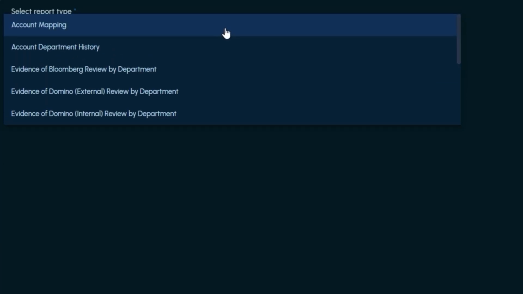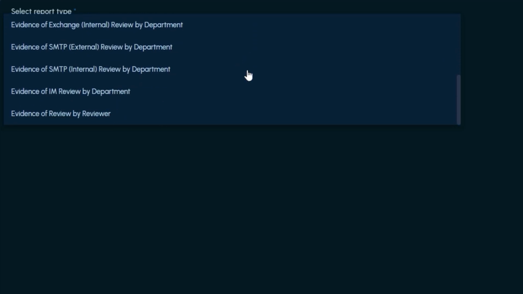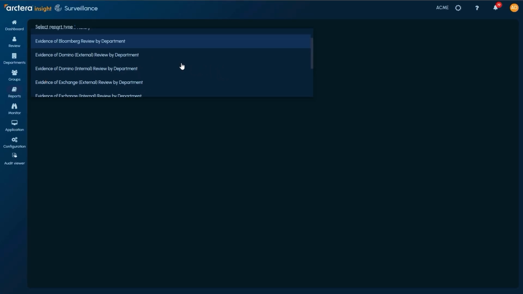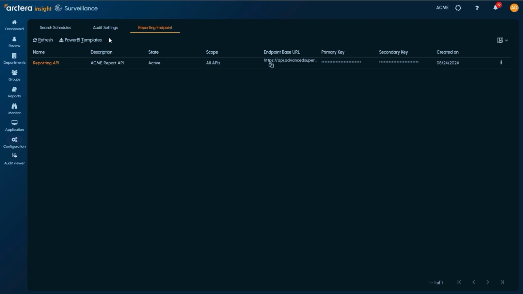The Arctera Insight platform also provides a variety of on-demand reports that an auditor would require. These include things like evidence of review, account department history, and mapping. But one of the really interesting competitive differentiators that Arctera provides is a reporting API, a mechanism that allows customers to leverage a public-facing API to pull out their own data. And they can then extract it to their data warehouse using applications that support a REST-based API, such as Excel, Power BI, Tableau, or another homegrown application.